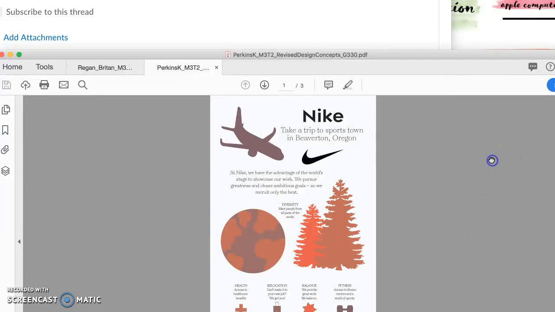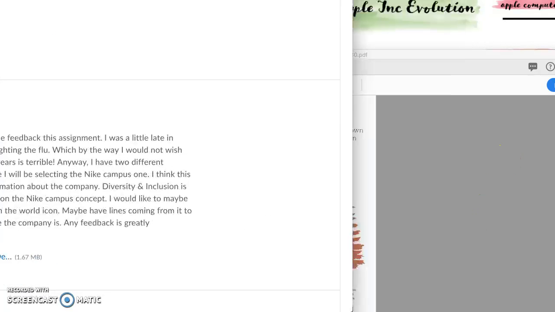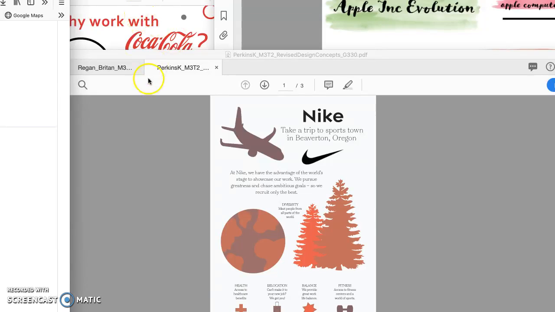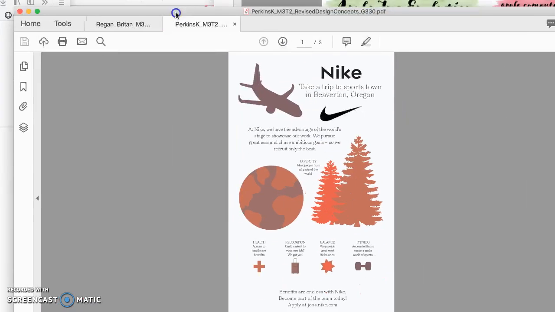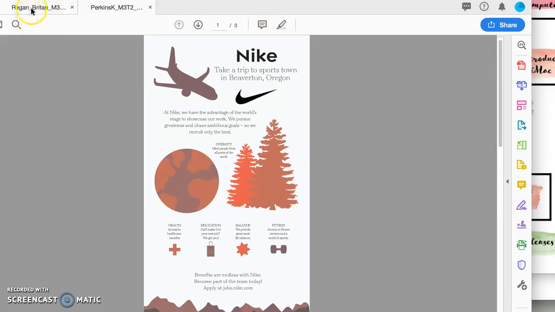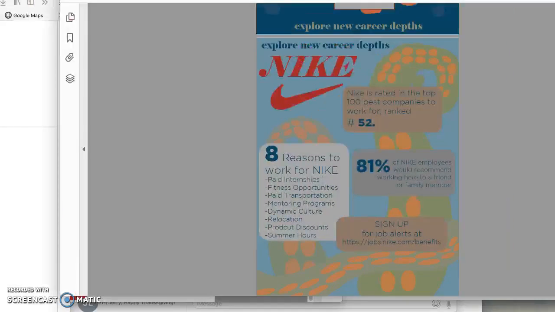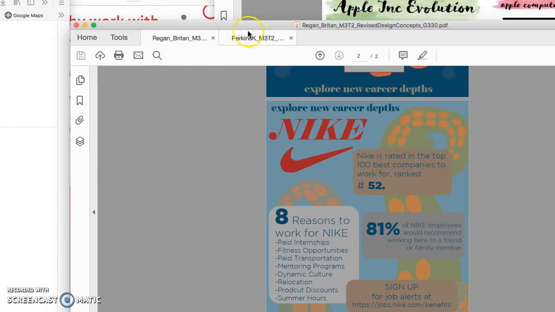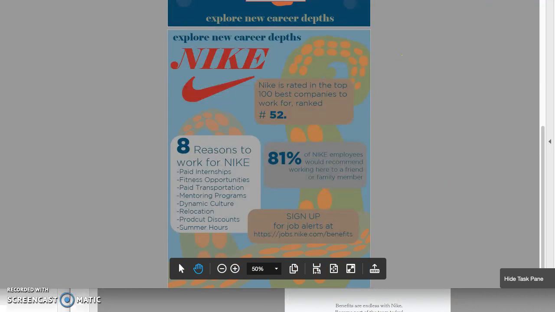Hello, I'm going to look at three at once today, just so you guys can really see the differences in your work. Okay, so this is Kelby's, and this is Britton's and Elizabeth's. So let me separate these so that they're individual.